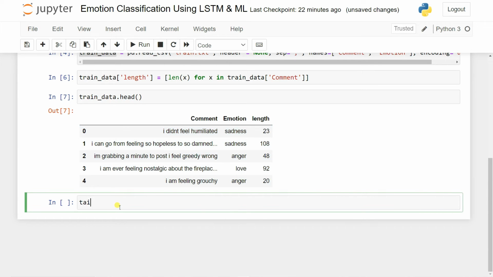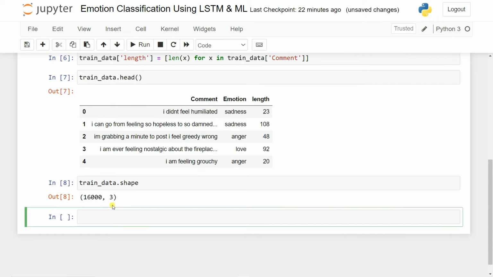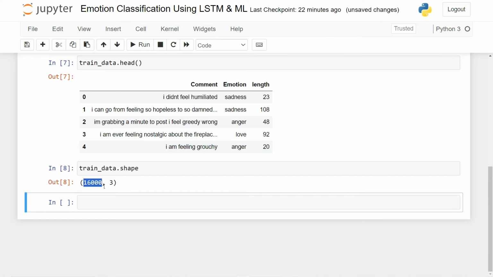So we can check the shape of our data. For that, I will use train_data.shape. You can see it has 16,000 rows and three columns. This is the shape of our data. Now I am simply going to check whether there are any missing values in our data set: train_data.isnull().sum().